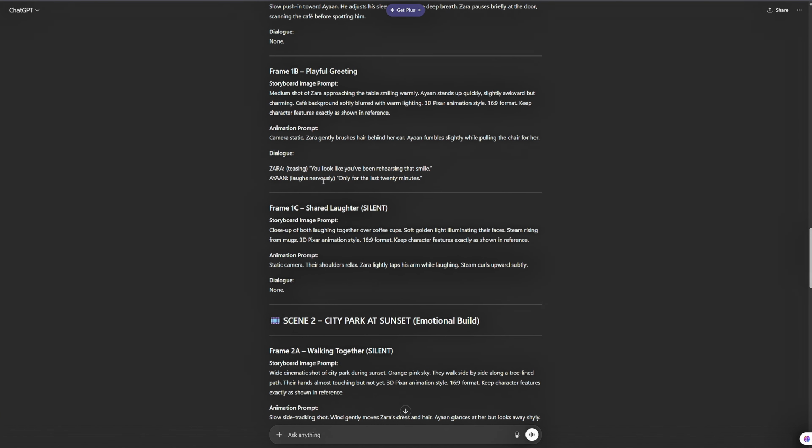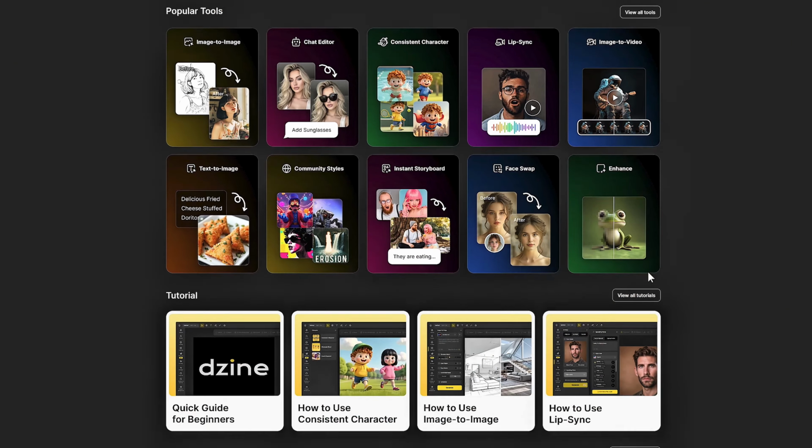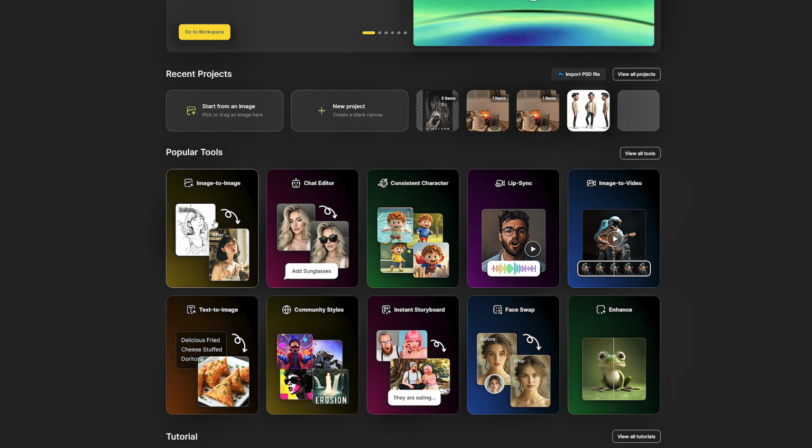In total, it created 4 complete scenes. Exactly what I asked for. We've got everything, now let's move forward. I'll copy Ayan's character prompt first, and head over to Dzine AI. This platform is seriously impressive. It's an all-in-one creative suite with AI image generation, video creation, lip sync, consistent characters, the works. They keep adding new tools constantly.